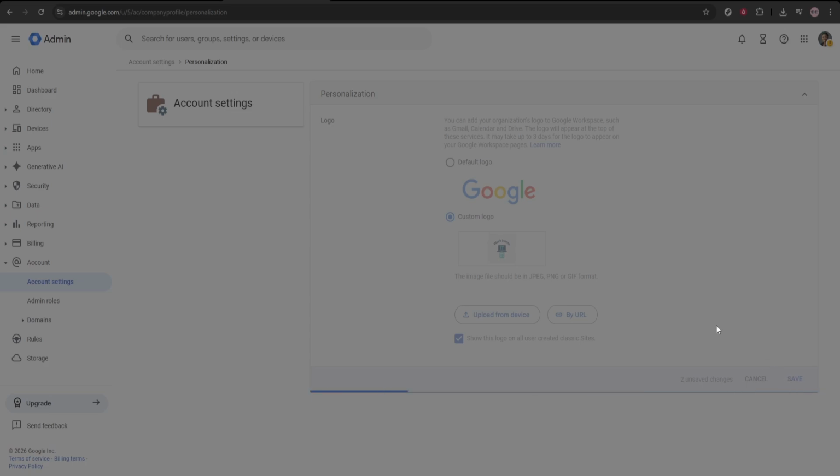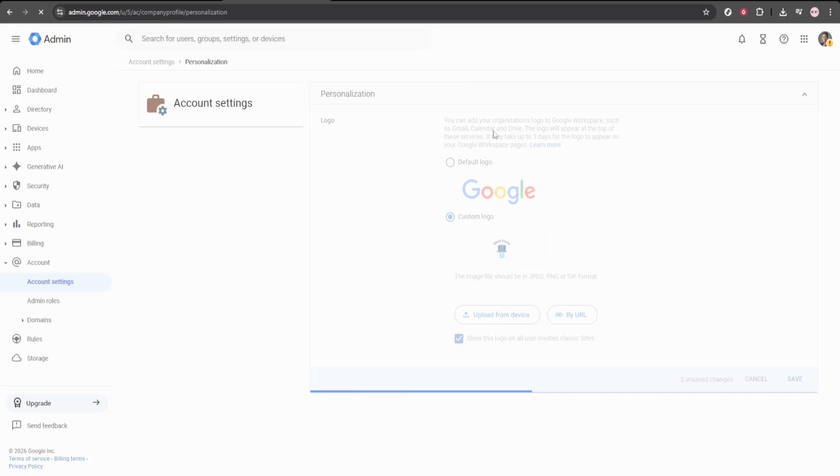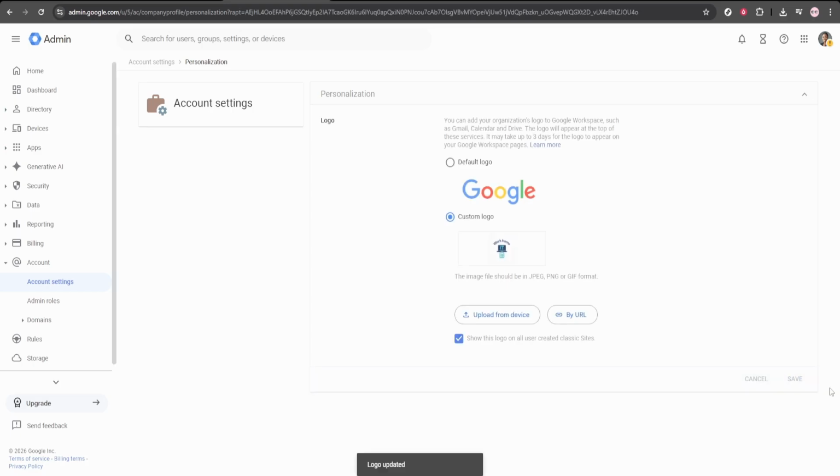Changes usually propagate within a few minutes, but they can take a bit longer across larger domains. To preview the new look, sign out or open a private browsing window and begin the Google sign-in flow. You should see your logo appear once you enter an email address from your domain. If you don't see the options covered here, you may need additional admin permissions from your Google Workspace Super Admin. That's it. Your login page is now branded and ready for your users.